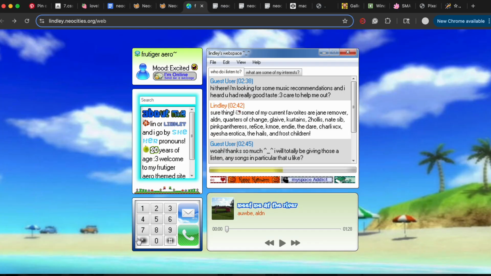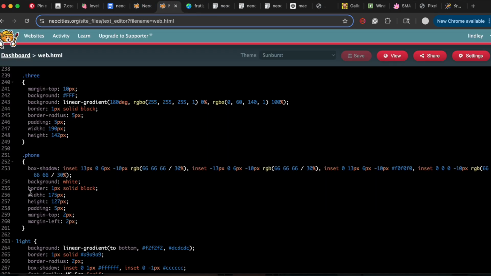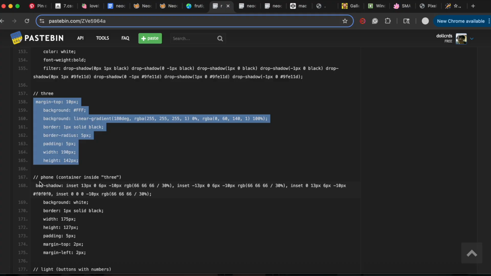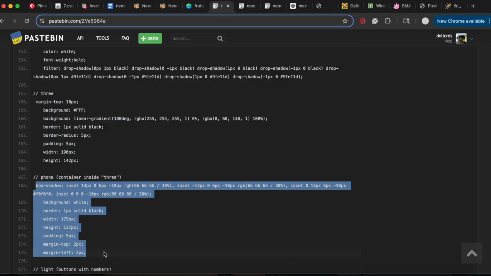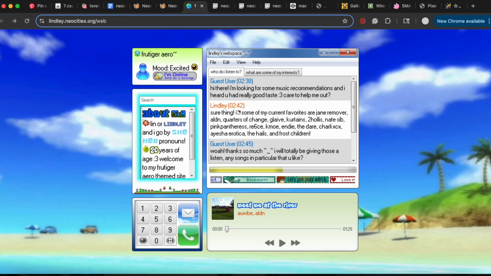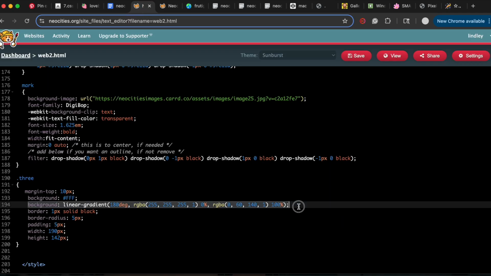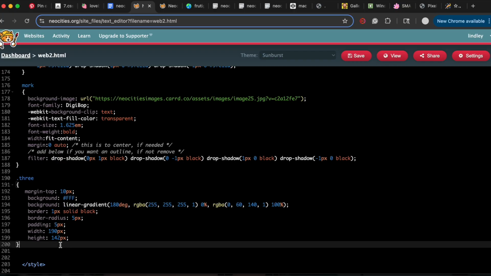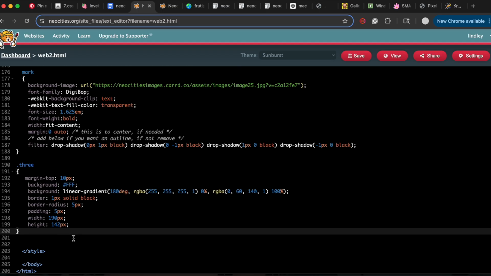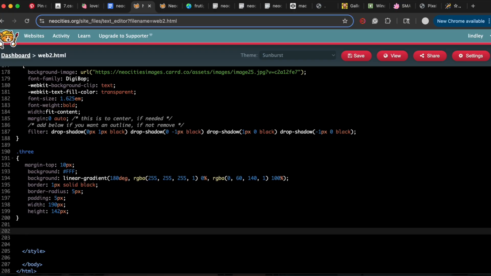And then phone, which is this box within the gradient. And you can change the background of the gradient for this dark blue color. For 3, you would just change this gradient here, and I have some resources. If I forget to put them in the description, I have them in my other neocities videos where I talk about how color codes and RGBA and all that stuff works. If you're not familiar with it, it's so easy to understand though, so don't be intimidated.